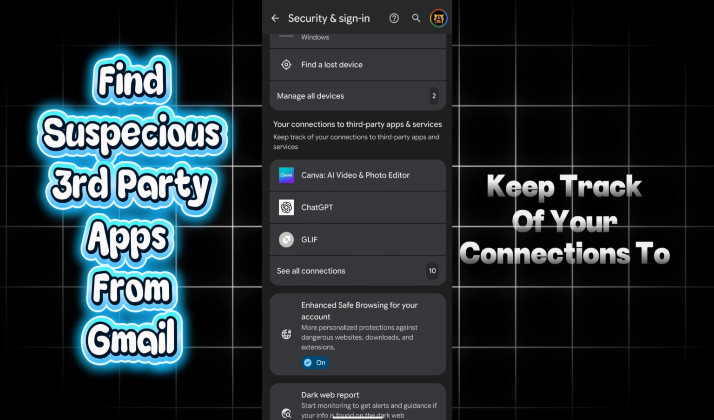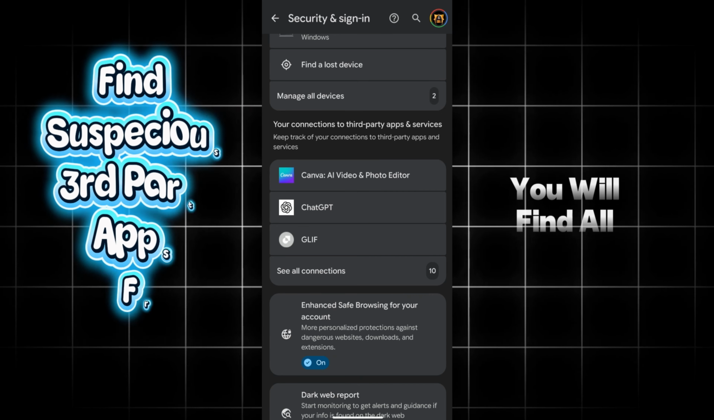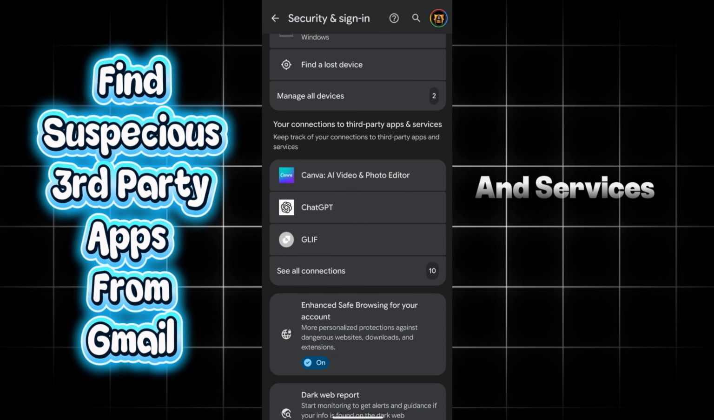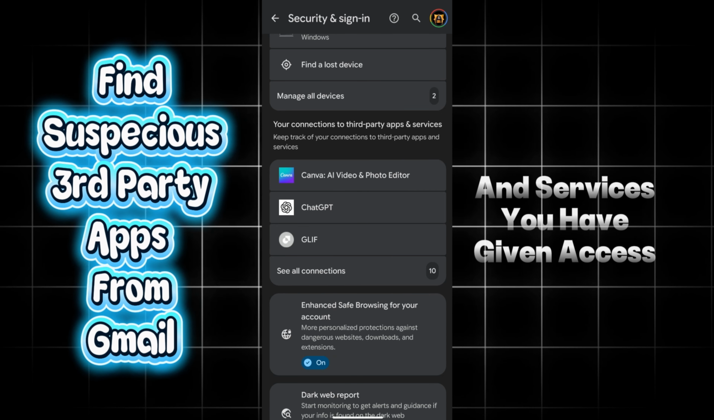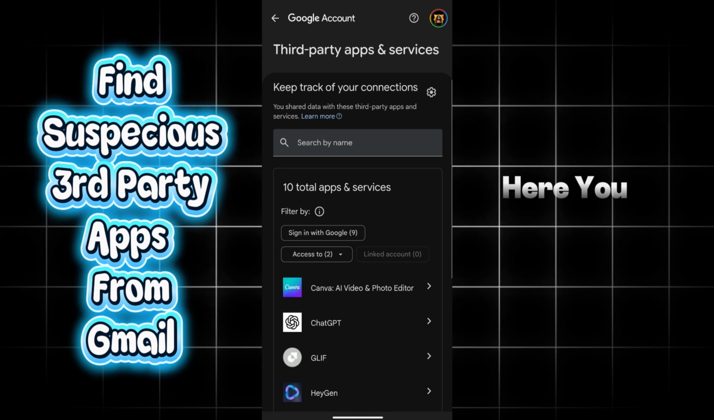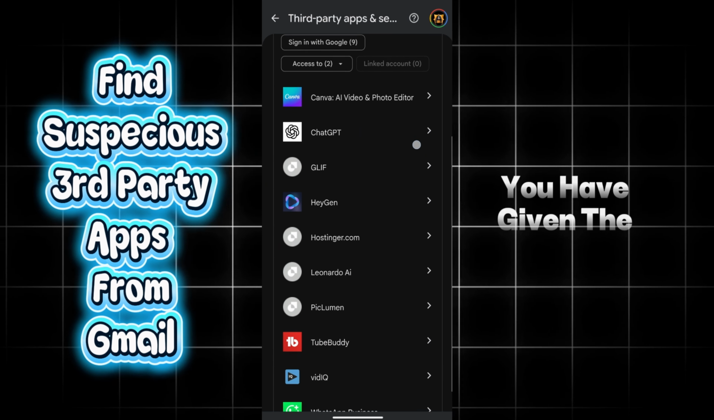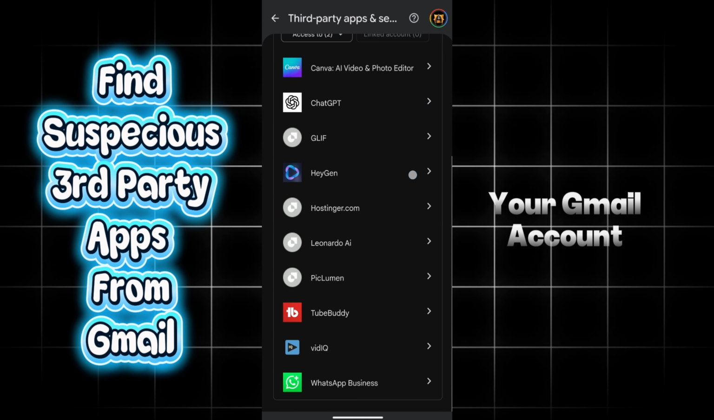Keep track of your connections to third-party apps and services. Here you will find all the apps and services you have given access. Tap on See All Connections. Here you will find the list of apps and services you have given access to your Gmail account.